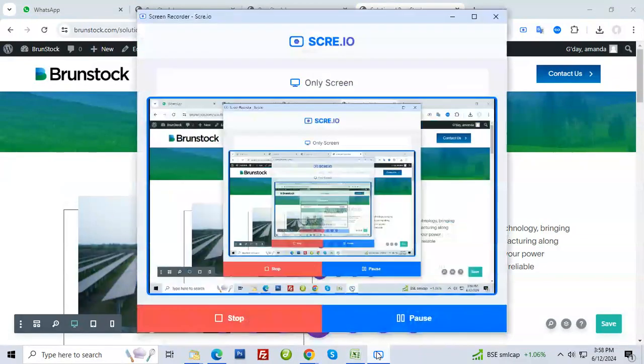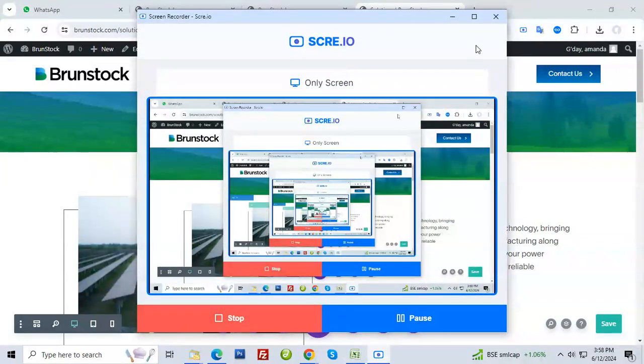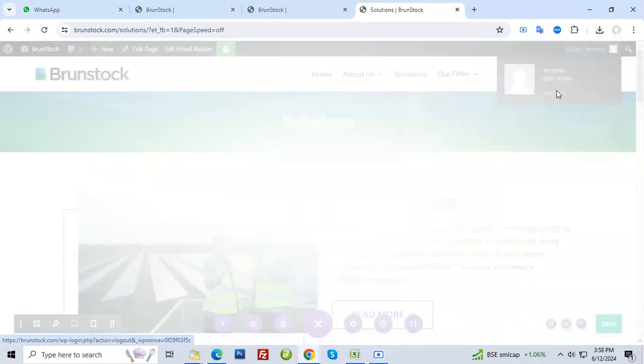And remember, once it is done, you just log out so that we don't leave it open.